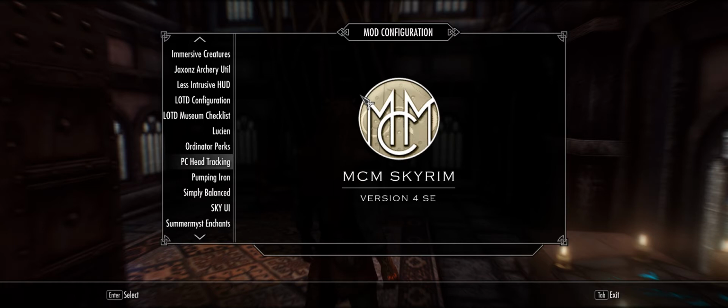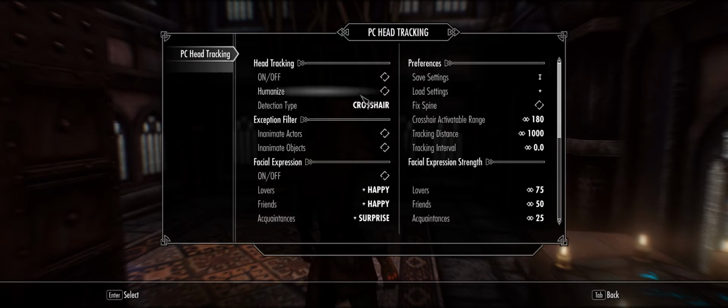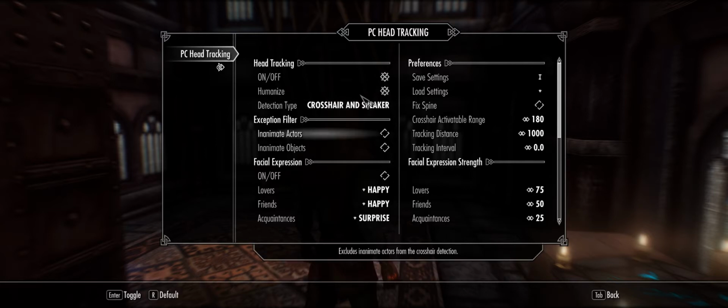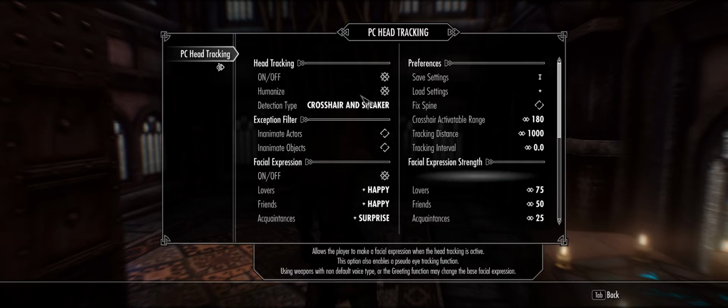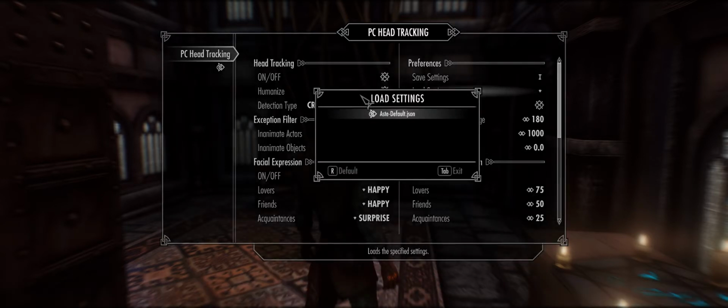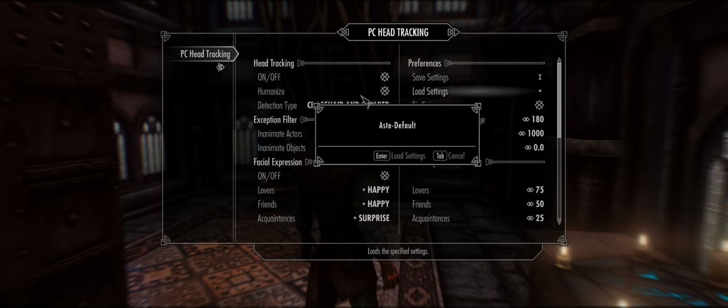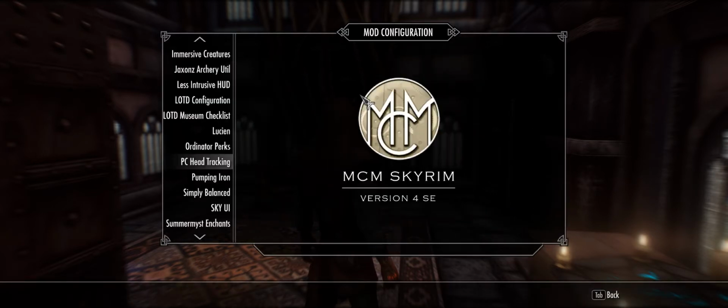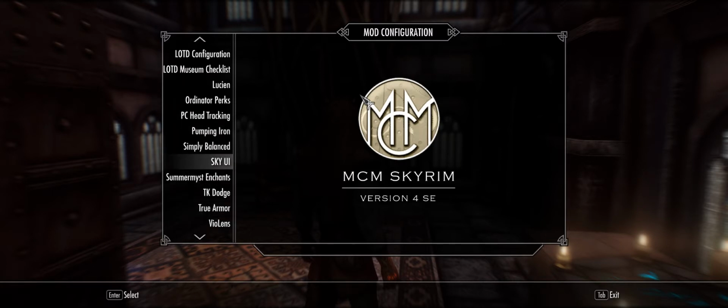Let's see, PC head tracking. On, humanize, crosshair and speaker. Oh, don't add an exception. Add facial expressions, fix the spine. Oh, I'll just load that. There we go. Let's see, balance, SkyUI. Yes, SkyUI.